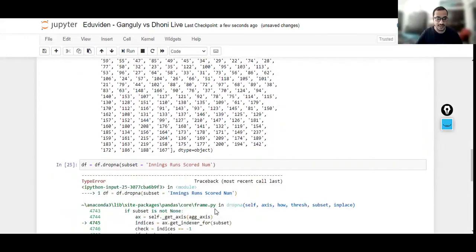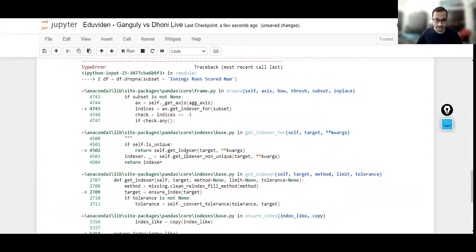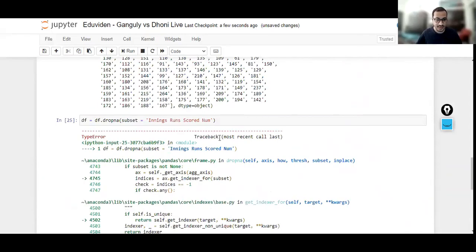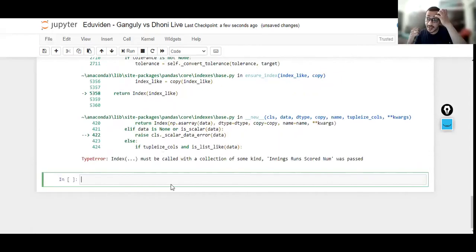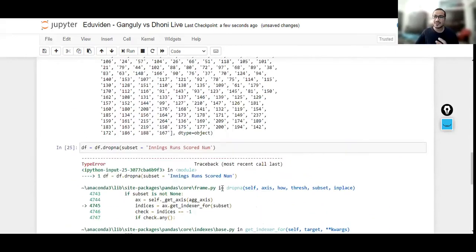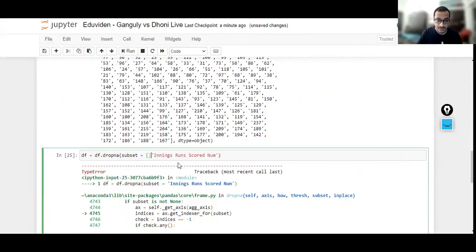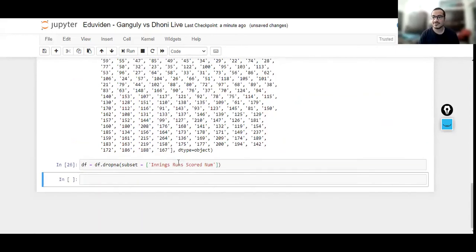Right. So let's see. Okay, what is it saying? Whenever you get any errors, it's very important that you understand the error properly. Errors can also help you in debugging. What is it saying? Index must be called with a collection of some kind. A string was passed directly. Here collection means a data structure, a container. So I'll put something like this here, a list. Once I do this, it has worked.